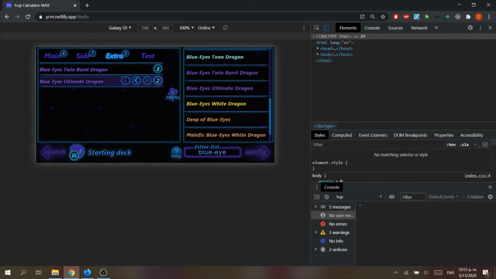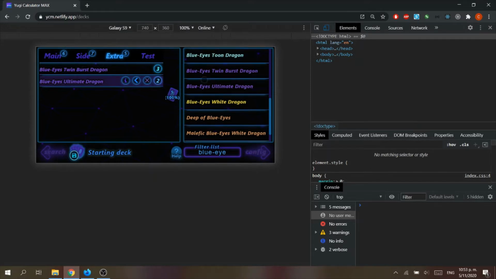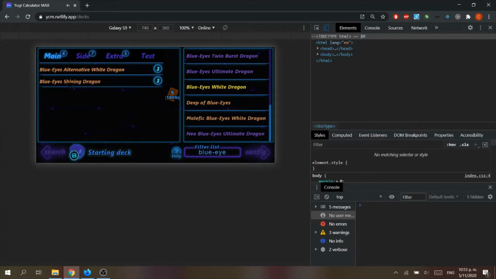And that's it. If you're not in a valid section, let's try to add Neo Blue Eyes Ultimate Dragon to main deck. It will automatically jump to its correct section. You see? Here it is.